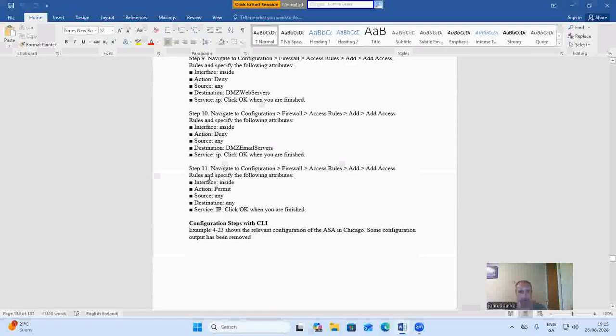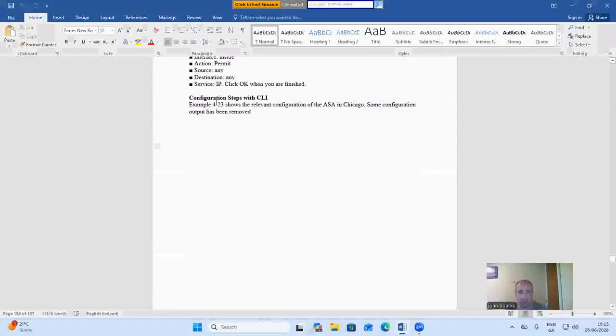Step 11. Navigate to Configuration, Firewall, Access Rules. Add access rules and specify the following attributes. Interface inside, action permit, source any, destination any, service IP. Click OK when you are finished.